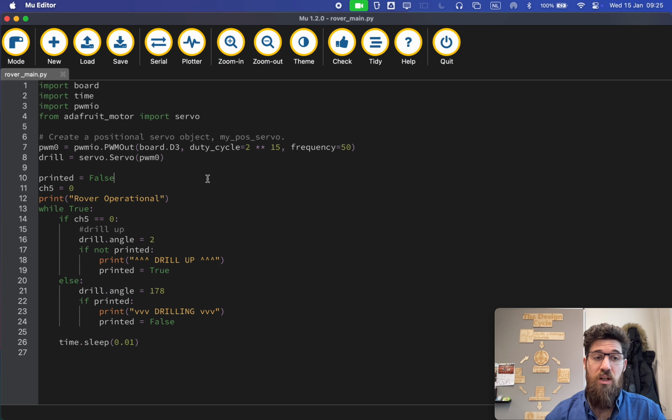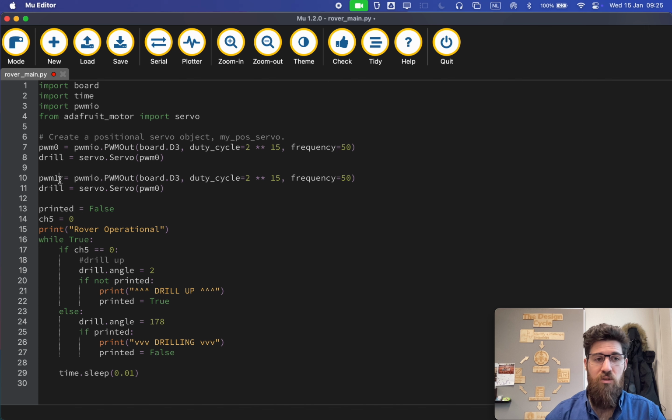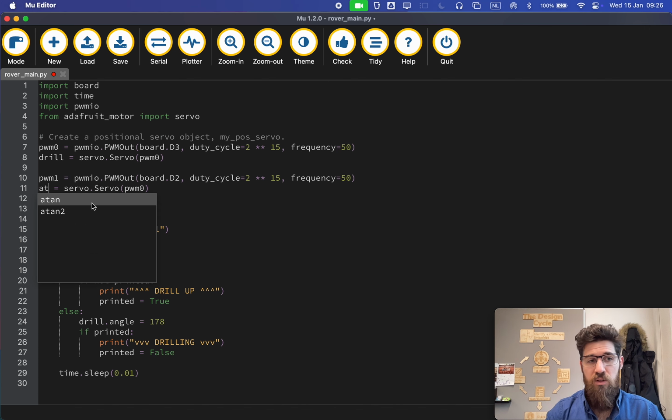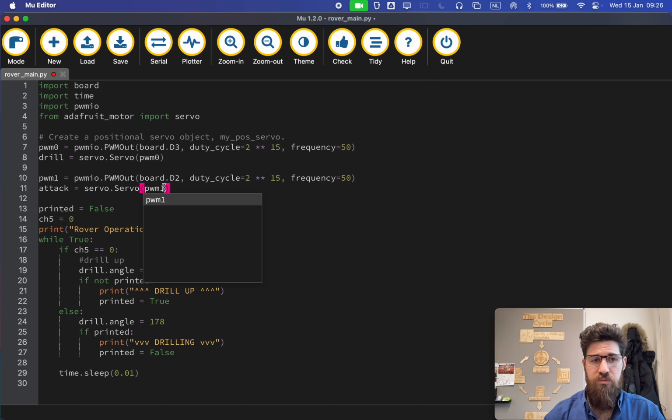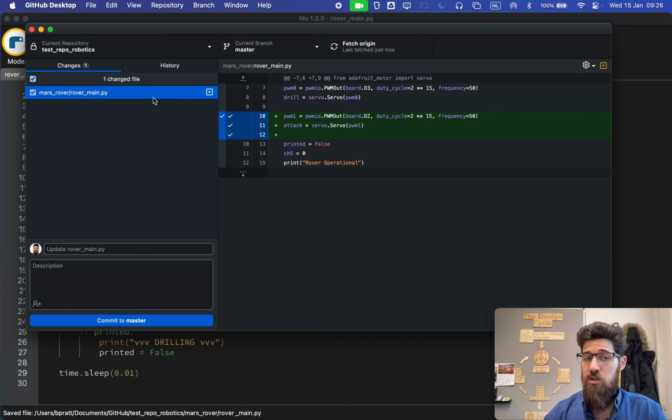Now let's say I come back and I make some changes to my code. Let's say I actually want to create two different servos. I will grab my first object, I make some changes, and let's say I have PWM1, this is at board D0, and I now have an attack mechanism. I save my code over, I go back to GitHub Desktop, you notice there's some new changes.